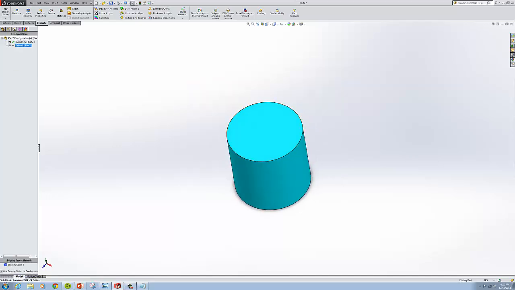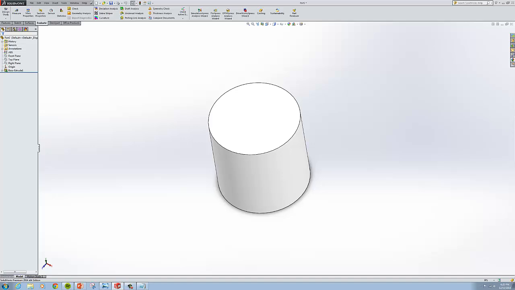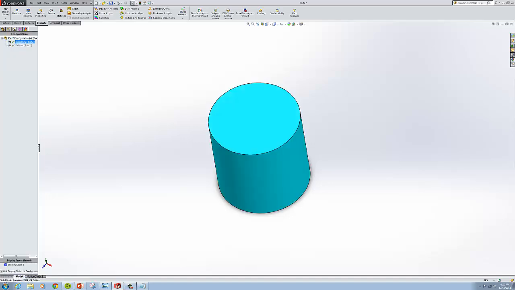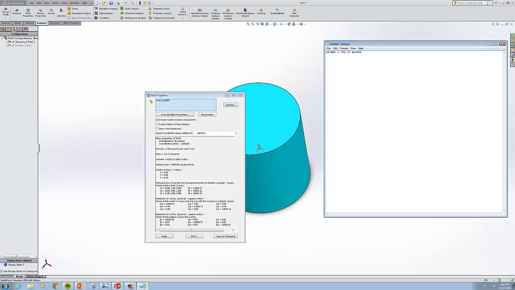So if we go into our configurations, go back and forth, you'll see that this one is saltwater, which is our buoyancy, and our default is the ABS. So we already found the mass of the original model. Let's pull up the buoyancy, take the mass properties of that. And we see here that the weight of buoyancy is equal to 233.73 pounds.